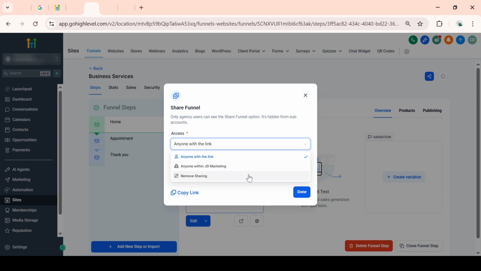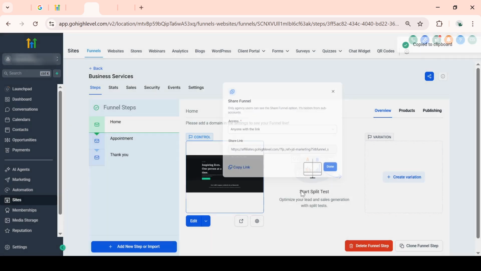And there you have it. That's how you share a funnel in Go High Level quickly and efficiently. By following these steps, you can ensure that your marketing assets are correctly shared with the desired audience, helping you streamline your workflow.